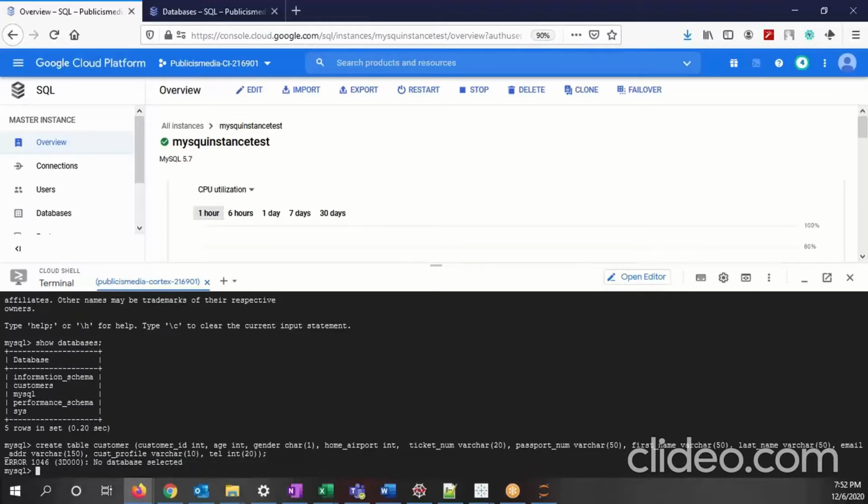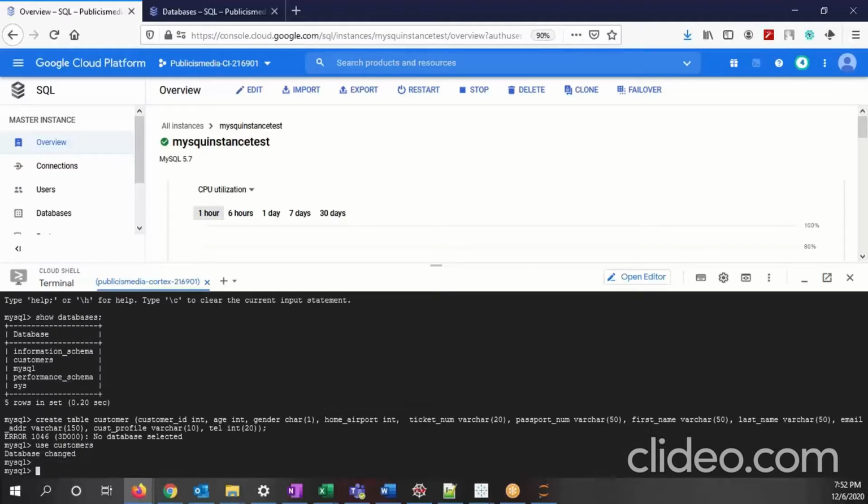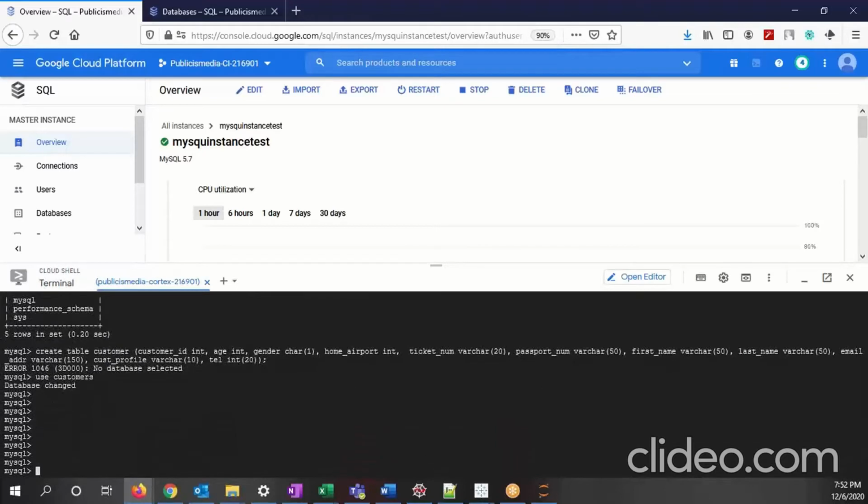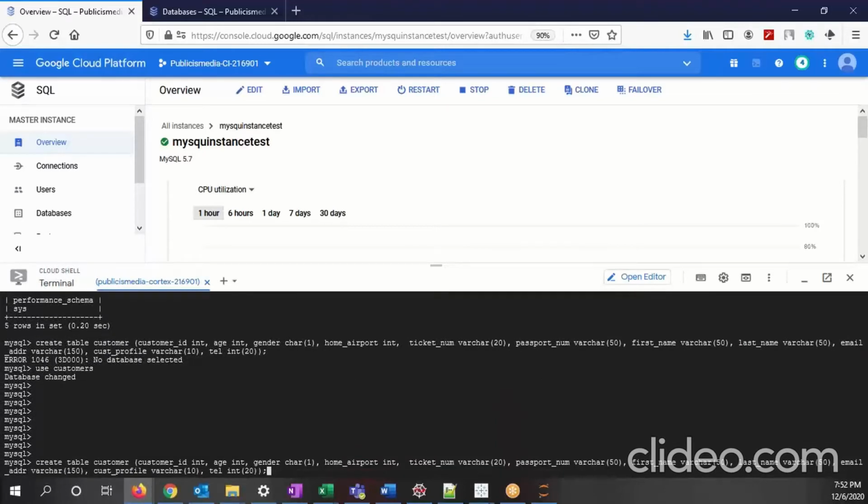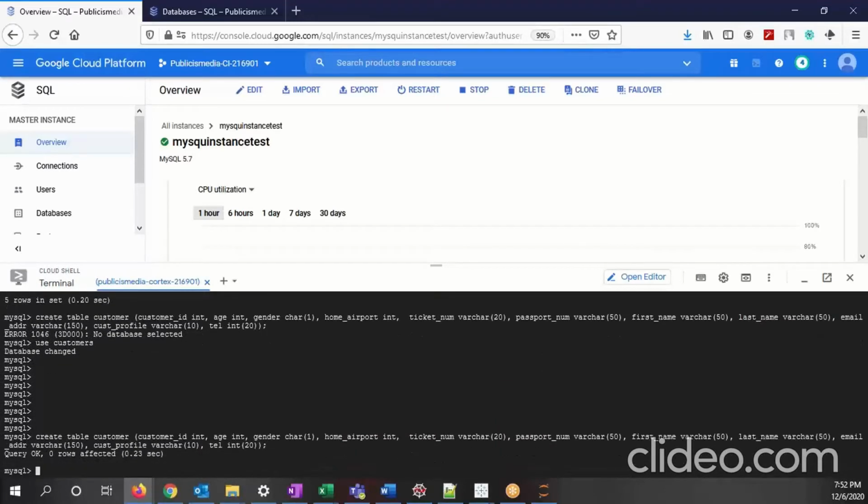Okay. So I haven't really used any database. What I'm going to do is first get into my customers database. So I will type use customers. Now I am in the customers database. I will again run my create table query. So let's do that. Now my query has been executed and my customers table should be over here.